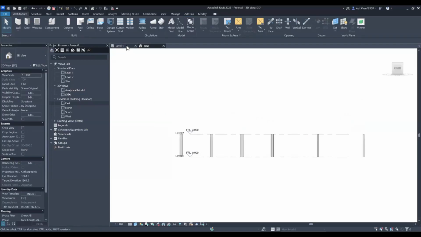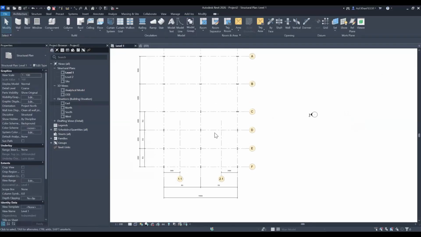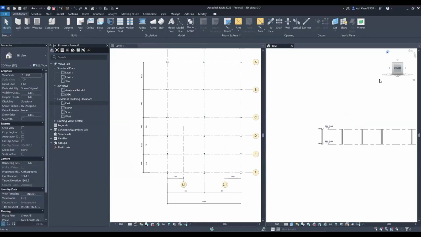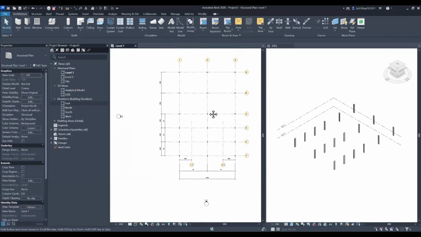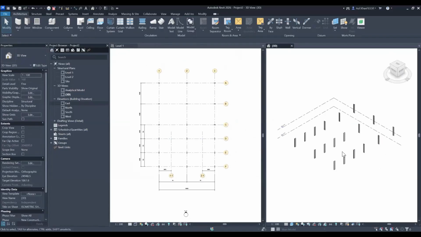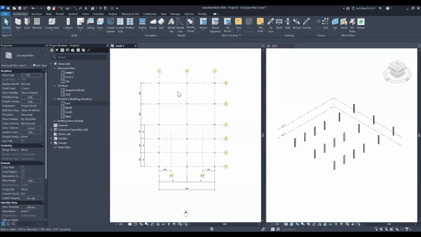Now, let me set up something side by side so that you can see what is happening behind the scene. Let me set up my 3D over here and my 2D is here. So I'm working on 2D, my 3D is getting ready. If I place anything in my 3D, it will also come on my 2D. So that is the real benefit of using an object-based modeling system rather than using a traditional line-based drawing system.